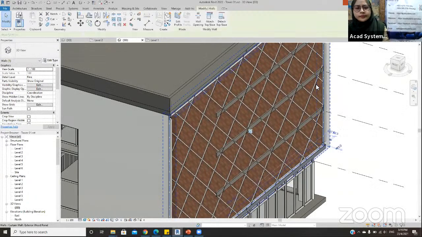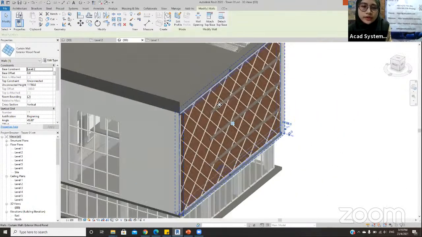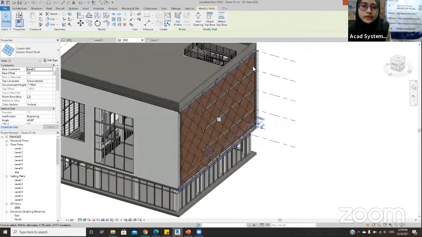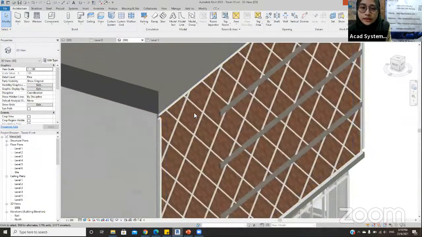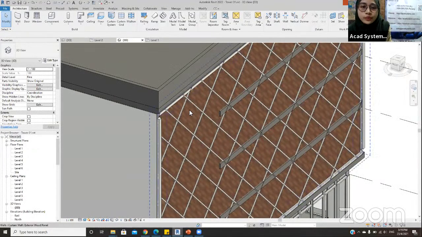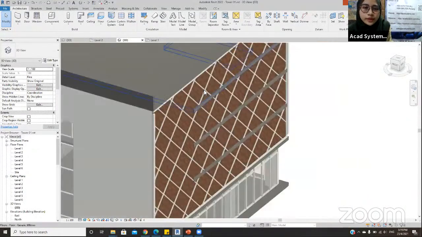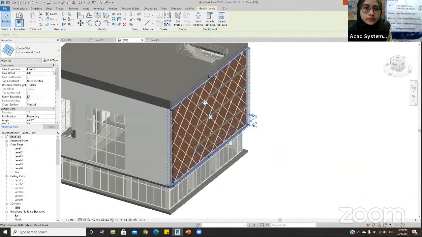All right, there you go. So that's how you do it for the irregular shape using the angle, and how you use the glazed system panel for your wood, if you want to make a wood panel on the wall.